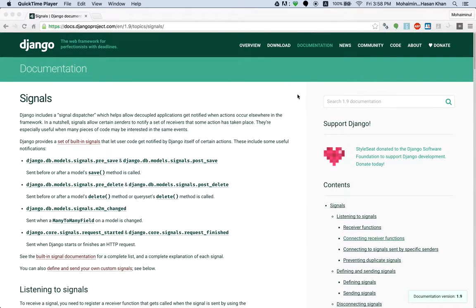So what are signals? Signals are basically requests sent from models to a bunch of code. How this works is that anytime you save a new row in your database, that's a new model, that's an event. You save a row, you delete a row, anything, that's an event, and that will trigger an action, and that action is going to be a function that we're going to write in the signals file.